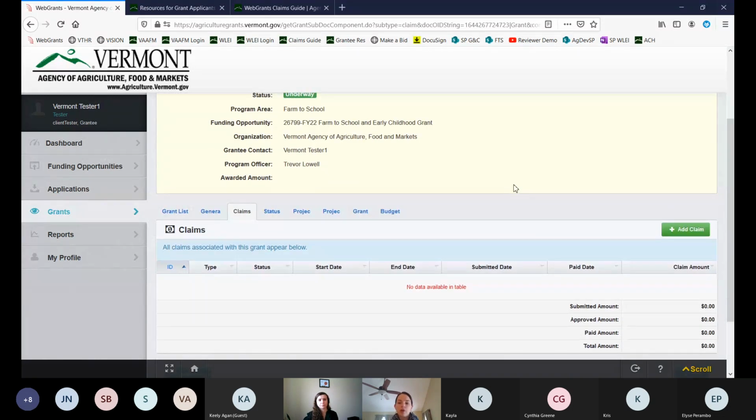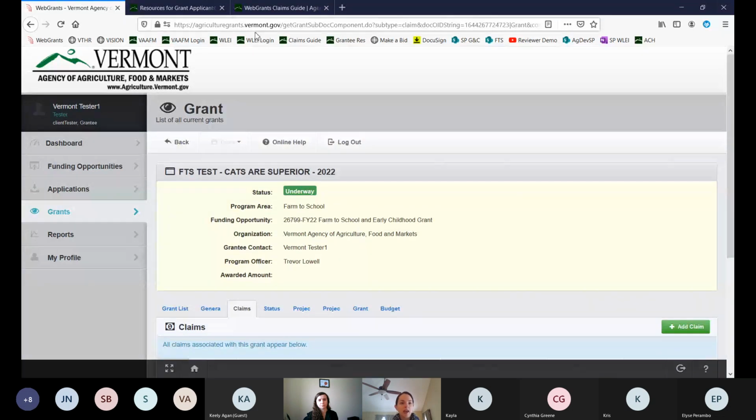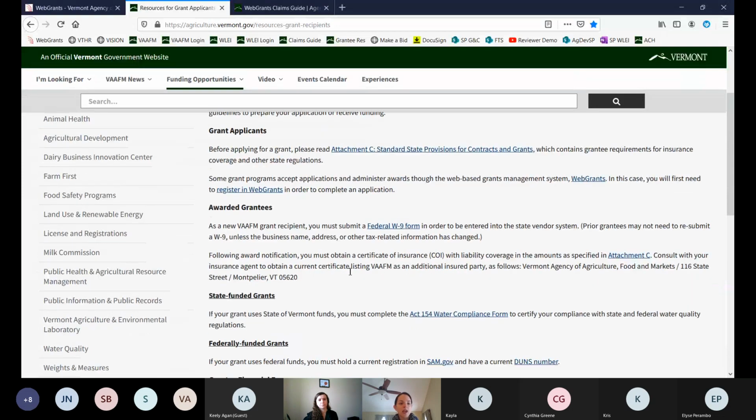So I won't go through a claim fully, but I will reference that there is a claim guide that Gina also mentioned, and there's a page on our website, which is also in the next slide of our presentation, resources for grant applicants and recipients. So this has links to a lot of the common documentation that we've already been talking about today.